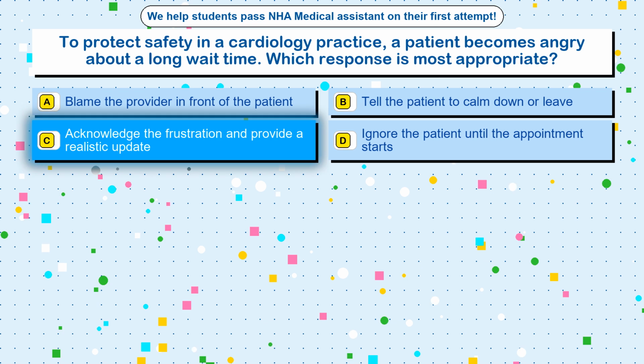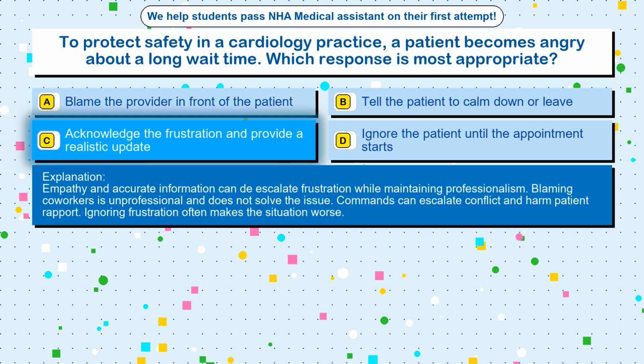The correct answer is option C, acknowledge the frustration and provide a realistic update. Empathy and accurate information can de-escalate frustration while maintaining professionalism. Blaming coworkers is unprofessional and does not solve the issue. Commands can escalate conflict and harm patient rapport. Ignoring frustration often makes the situation worse.